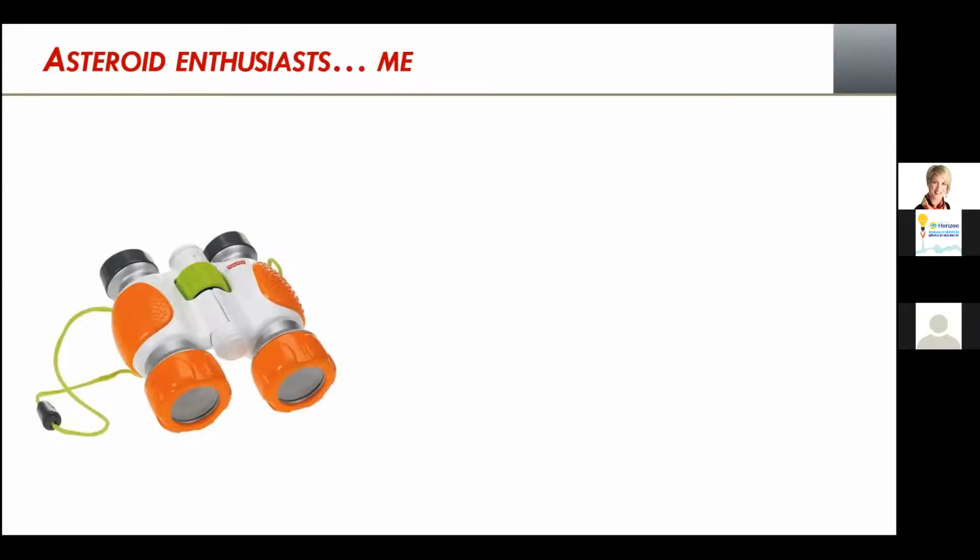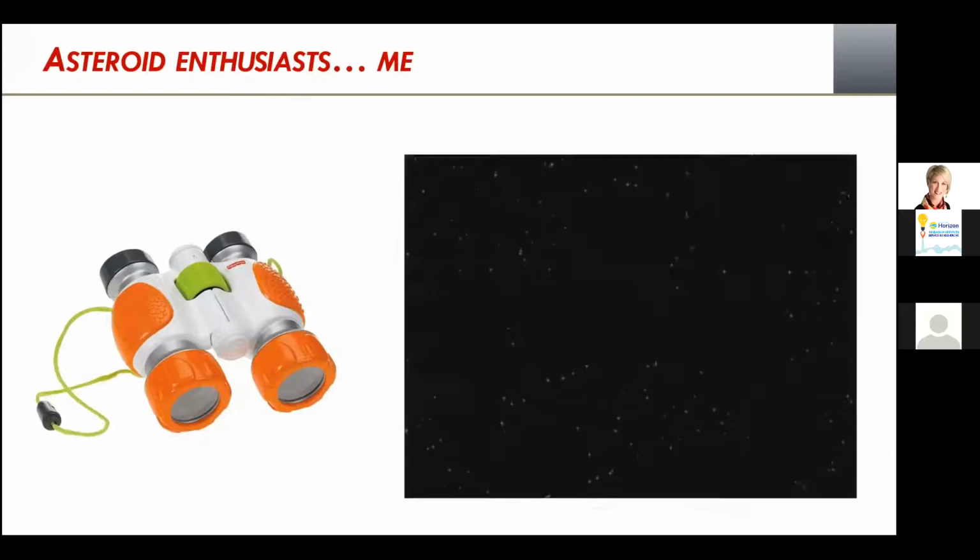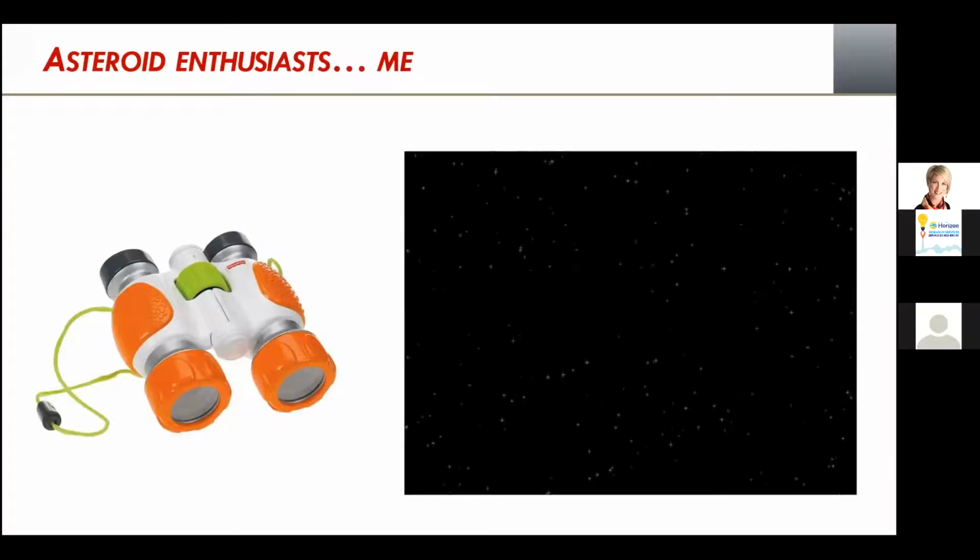So on the evening of December 1st, it's nice and clear outside. I point my Fisher-Price binoculars out to the black sky, and this is what I see. I see absolute darkness, punctuated with some random stars here and there. So sadly for me, I don't see an asteroid. So with this setup, I conclude that there is no asteroid, which makes me very, very sad.